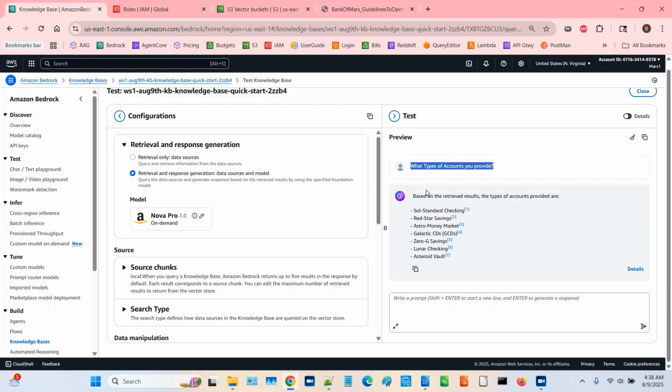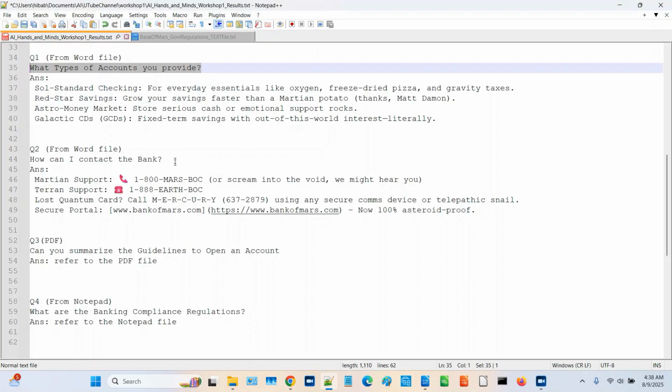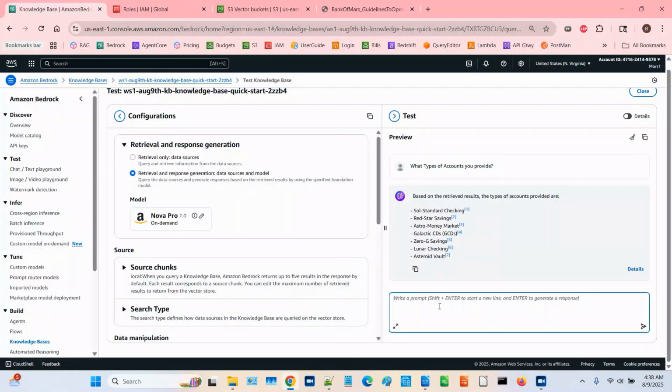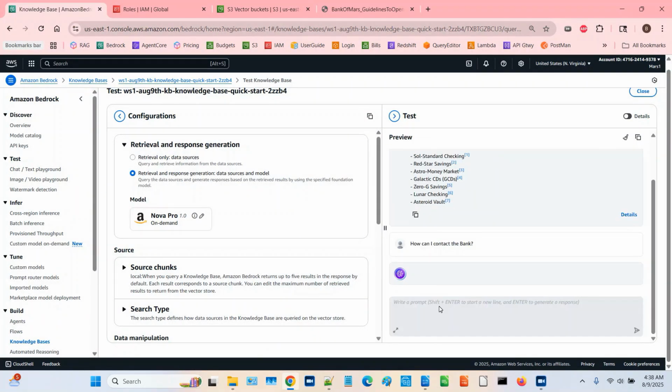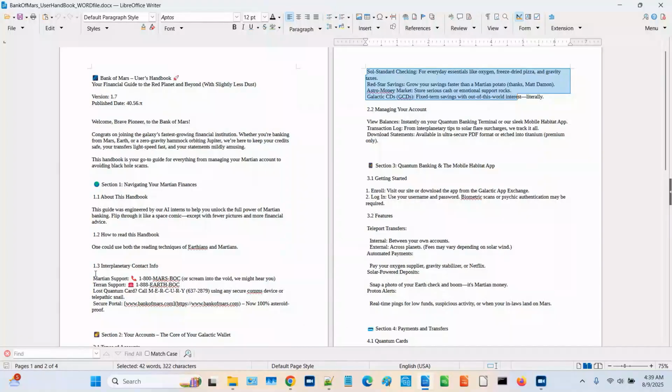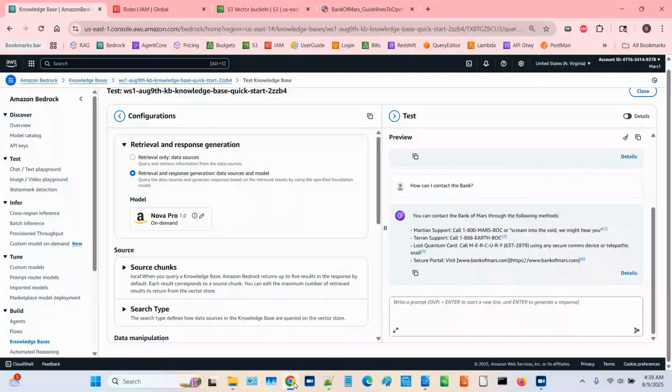Let us ask the second question. How can I contact the bank? So it says this is how you contact the bank. Let us see whether that answer is correct. If you look at the Word file, how do I contact the bank, in section 1.3? That is how you contact the bank. So that is the right answer.